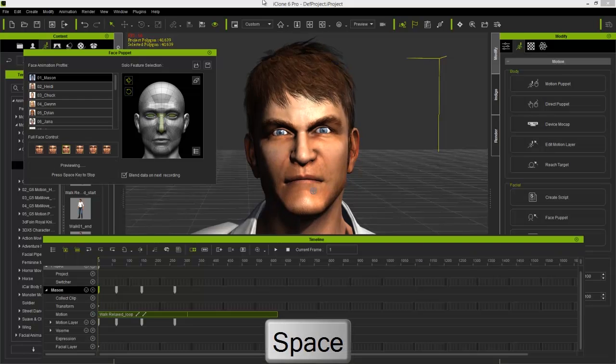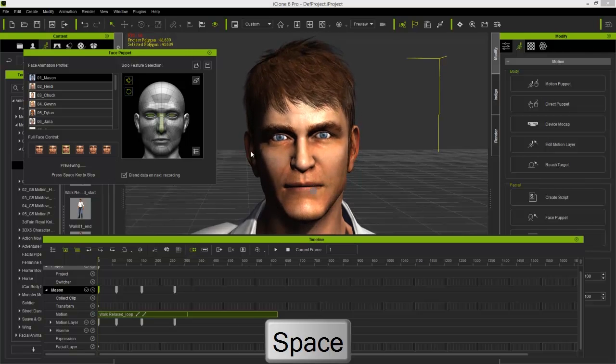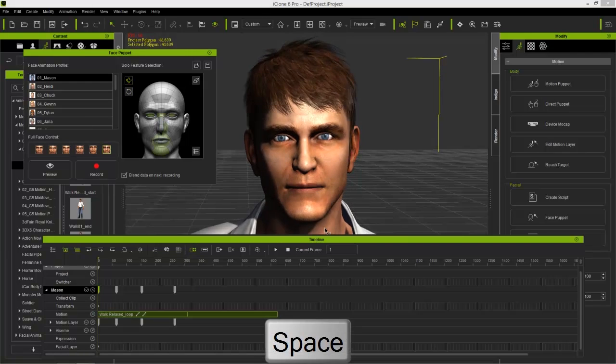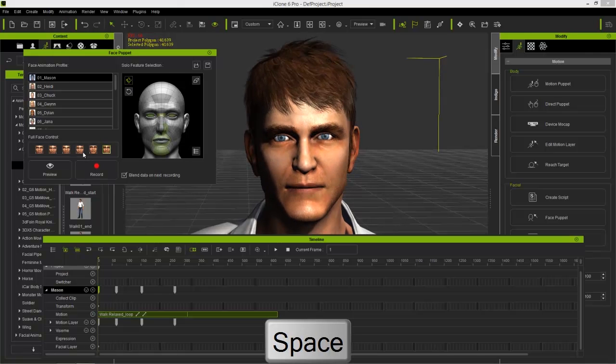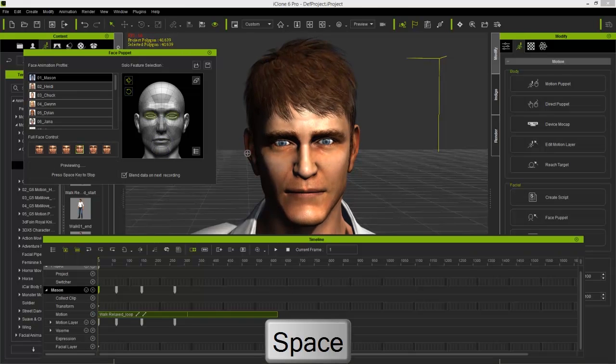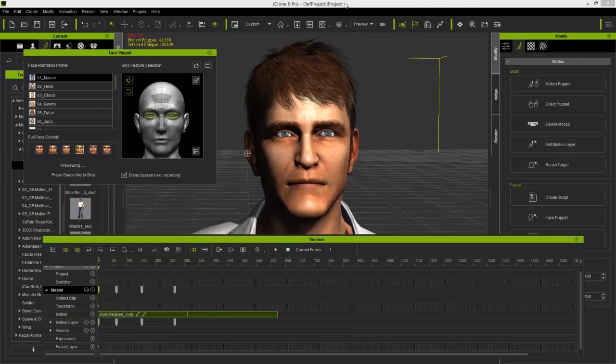If we press space, we can preview that and see, Mason's not impressed. There's, I think this one's scared. Yeah, it's kind of like a scared look right there. And there's a sad one. This is the sad one right here. So it doesn't look too sad. It kind of looks a little bit lost.